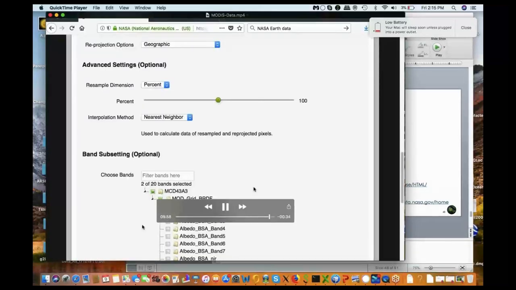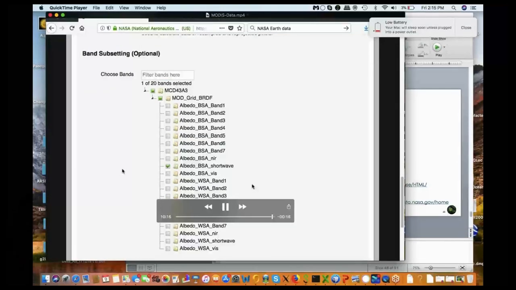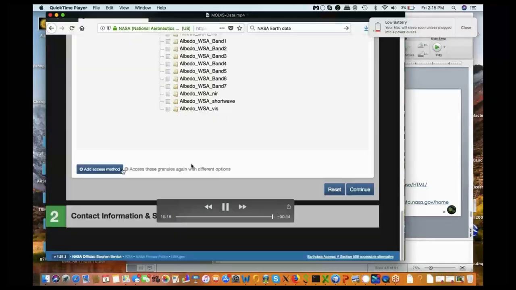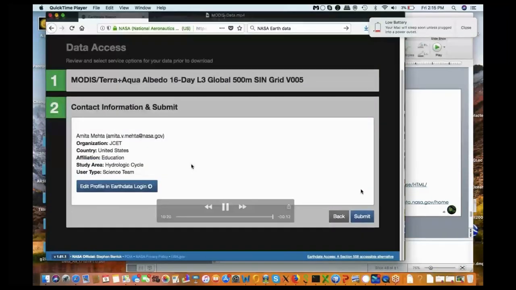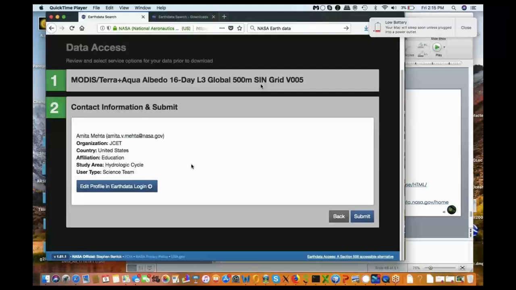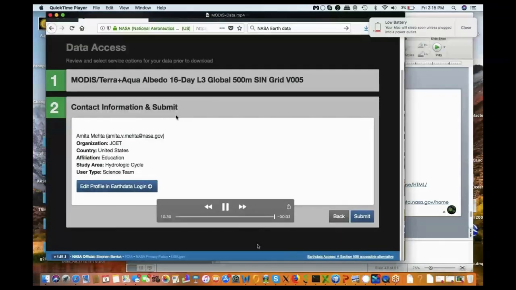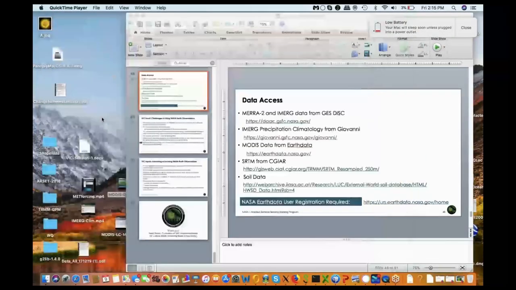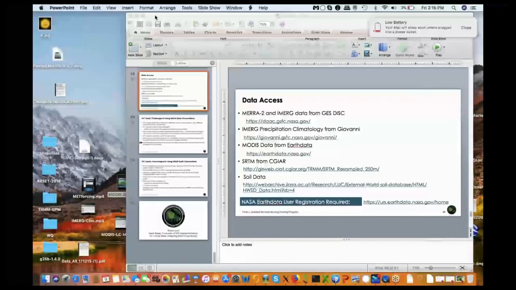Notice that in the albedo, you will have a number of options. You are going to use the shortwave albedo for black sky. That's what you are going to use for VIC input. And then you will submit your order and receive an email to get the data back. This brings us to the end of this MODIS data.